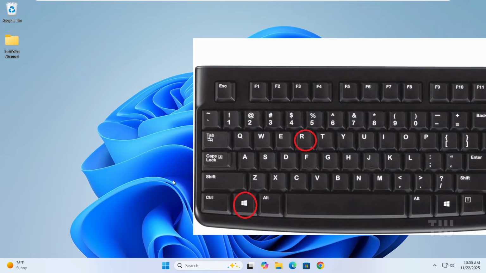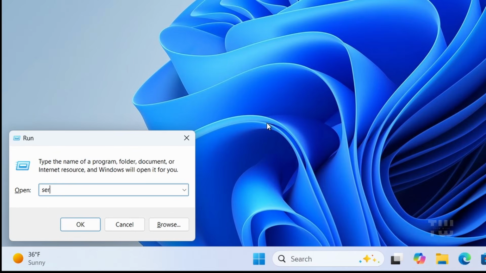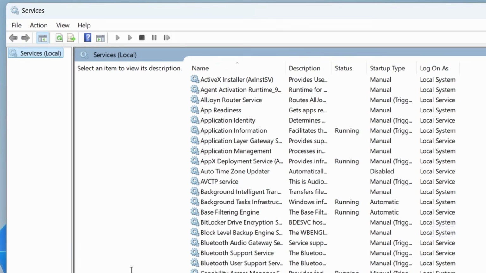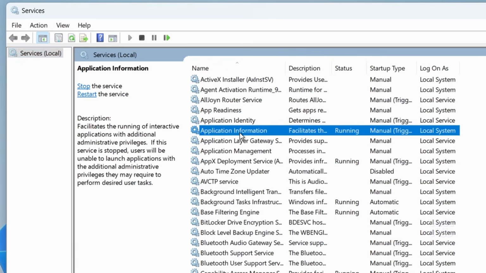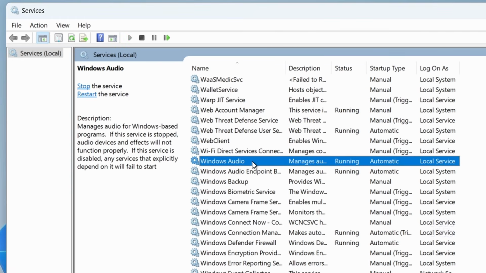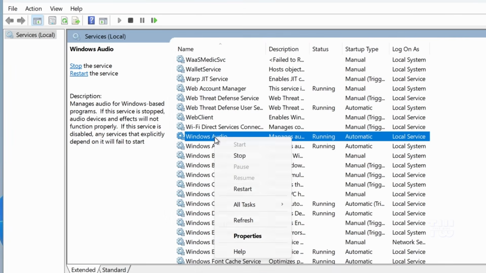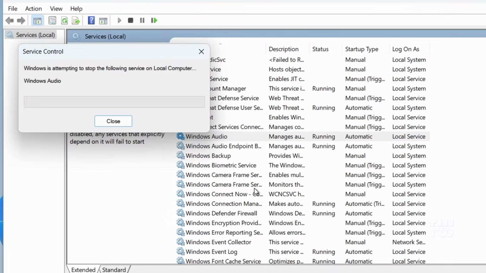Press the Windows key and R key, and in the Run box, let's type services.msc and hit Enter. Now let's find a service called Windows Audio. Once you find it, double-click on it and make sure the startup type is automatic and the status is running. Otherwise, press the Start button. Now, if it's already running, right-click on it and select Restart.